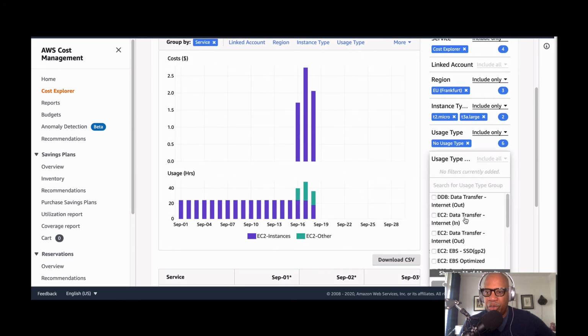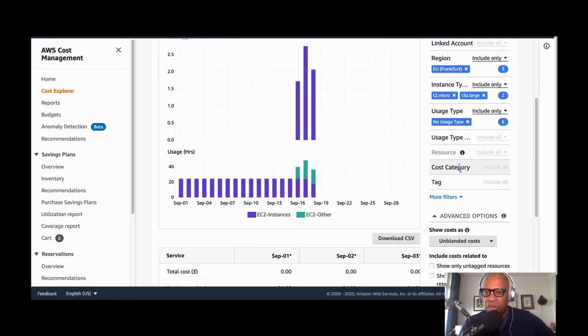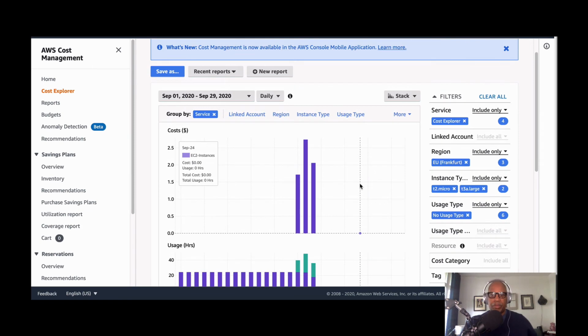Under usage type and cost category, nothing for me to select here. I have not applied any tags, so tags aren't important.